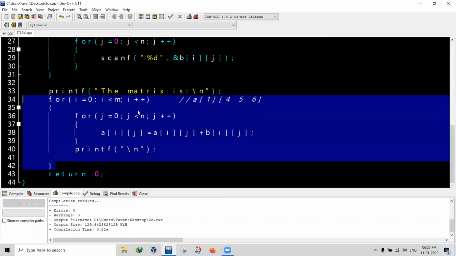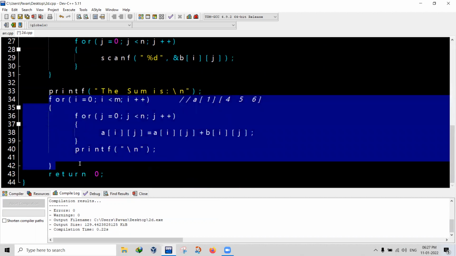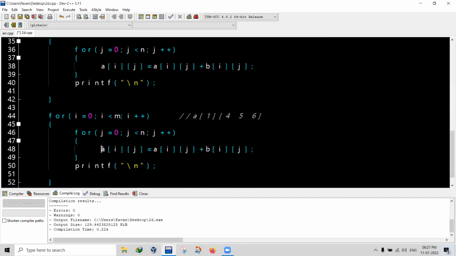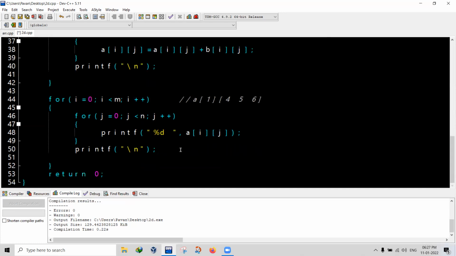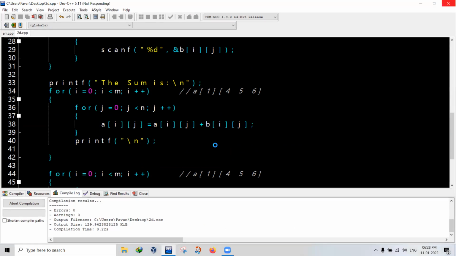Now, to print it out, just write the same. The matrix is here. The sum is. For that, the same for loop that you wrote, repeat it again. But here, printf percentage d space comma this much. You just have to print the A array because I'm making the sum inside A array. Now let's run this. Let's see what happens. The explanation for this is given in your previous class, and the clear-cut explanation is also in your class notes.